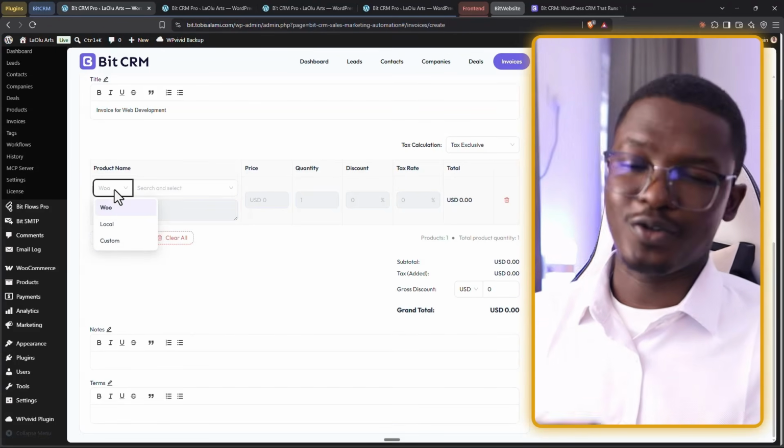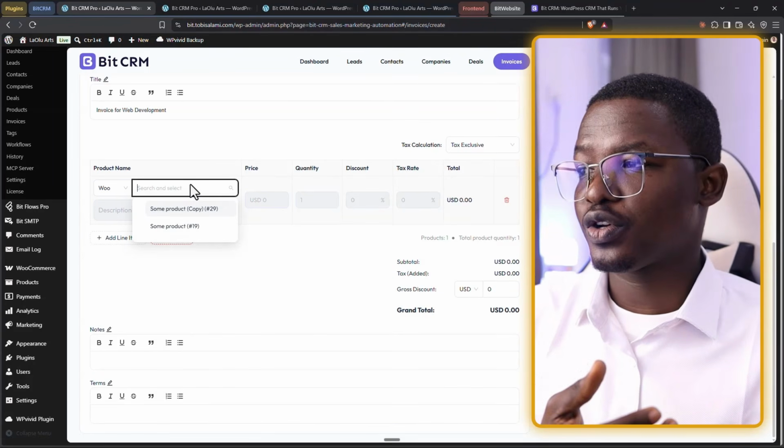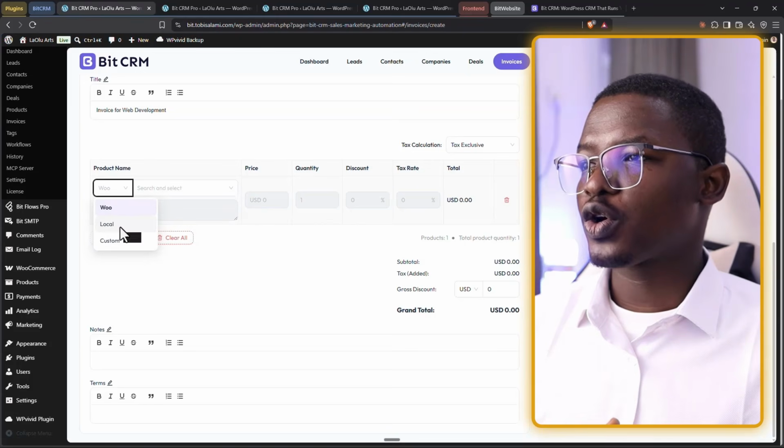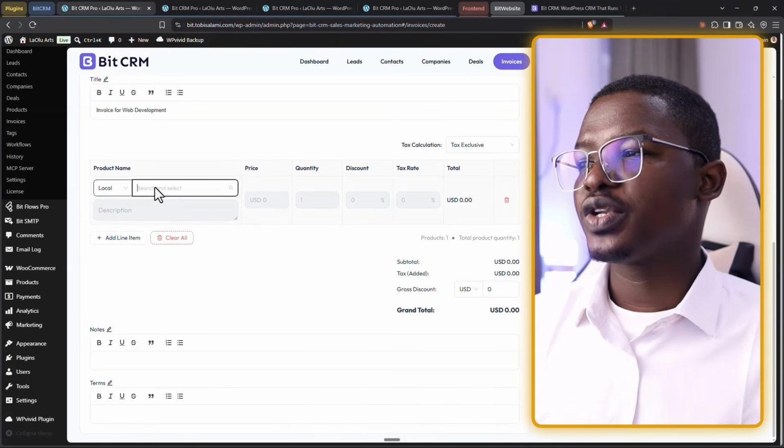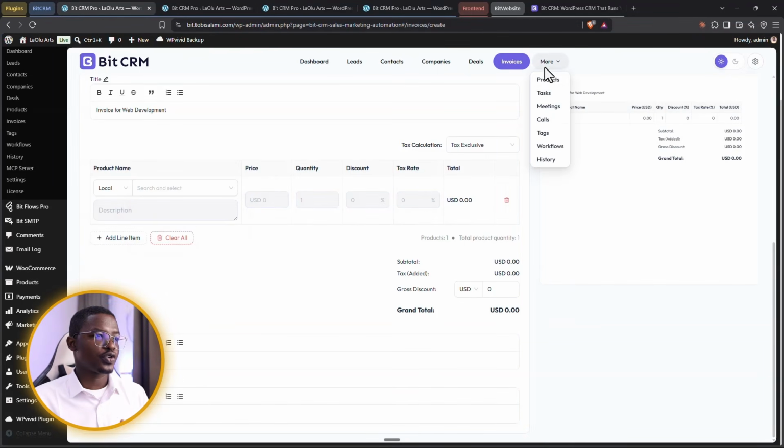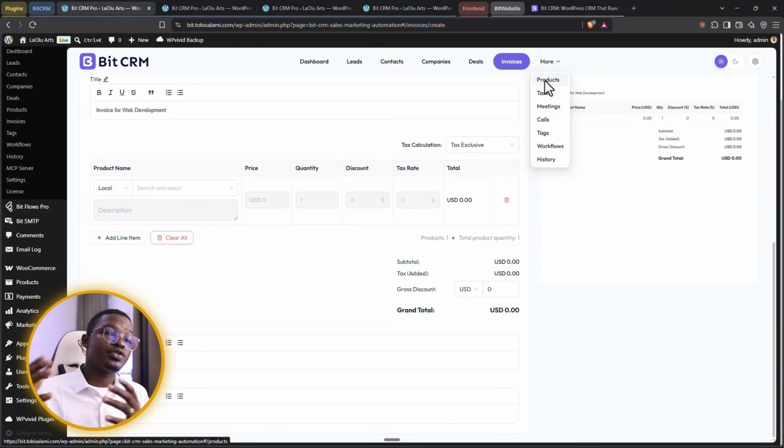You can also, if you choose not to select a product from WooCommerce, create a local product. If you click on local here, you would need to select from a list of local products which you create. If you come here, you can see products. You can create various products without using WooCommerce, but I'd recommend using WooCommerce in case these are products that have the same costs for a number of clients.